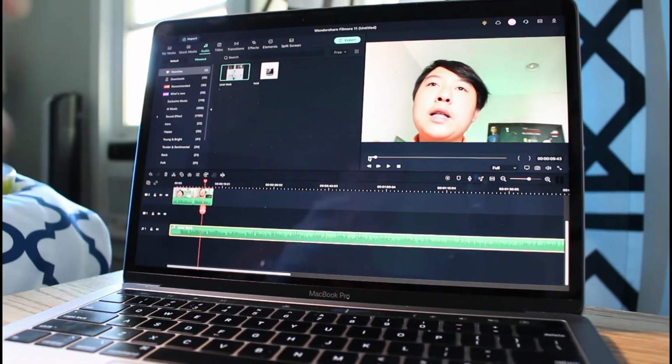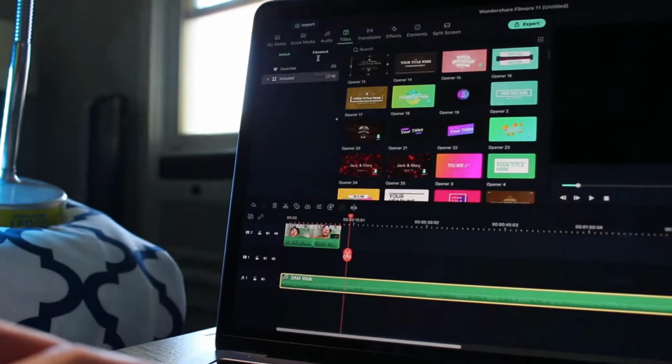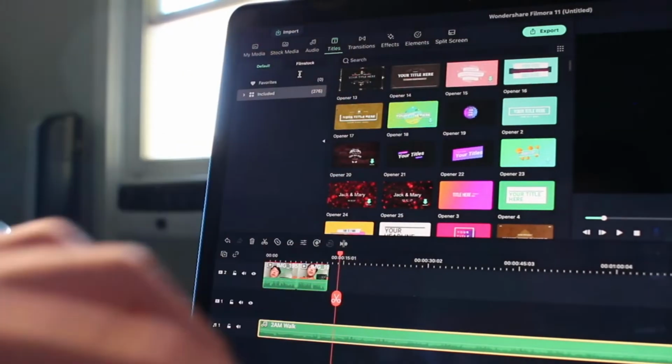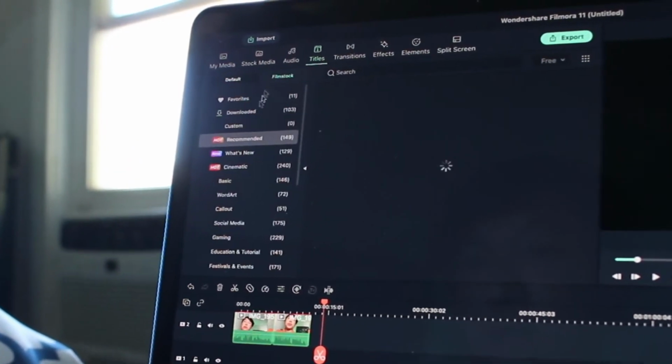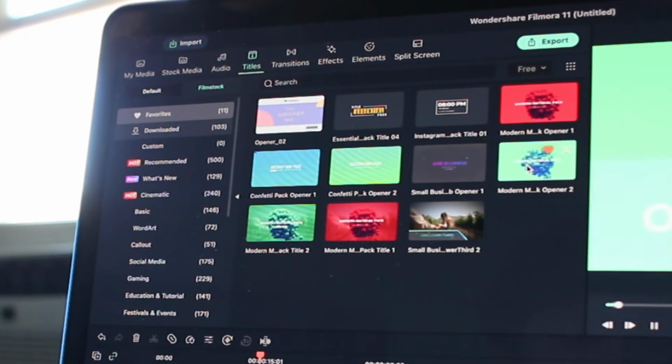So if you guys can't tell, the problem with that is that your music is too loud and it's overriding your own voice. So for the intros, one is called default and one is called film stock. The one I do believe is film stock. Here I have 11 favorites, and as you guys know, these are the ones I usually use.